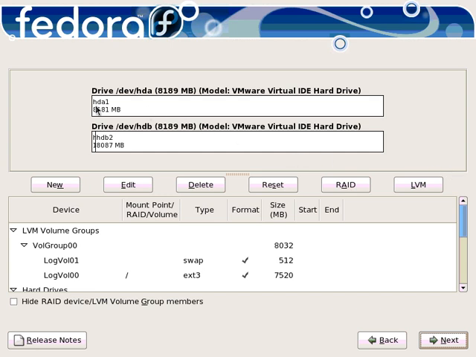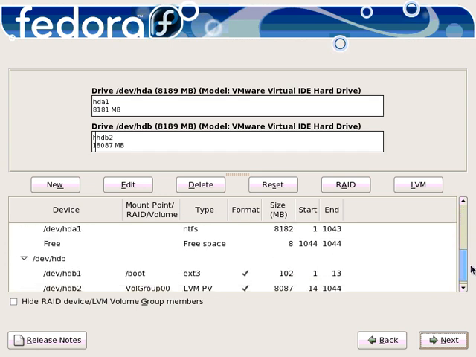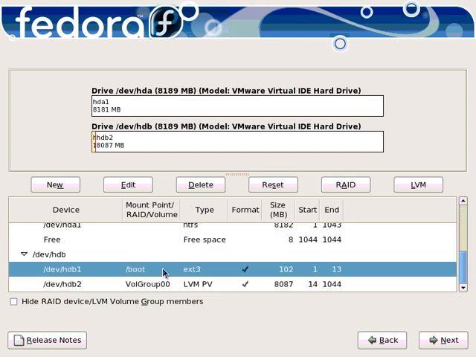So now it shows me HDA1 up here is the first hard drive, and HDB2 down here is the second hard drive. And if I scroll down here and look at the hard drives, I can see it's going to put a boot partition on the very first part of HDB, and then it's going to put the logical volume physical partition, or physical volume, on the rest of the hard drive. That's good for me.